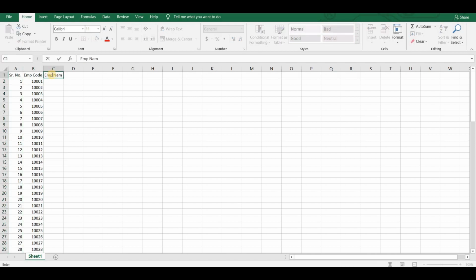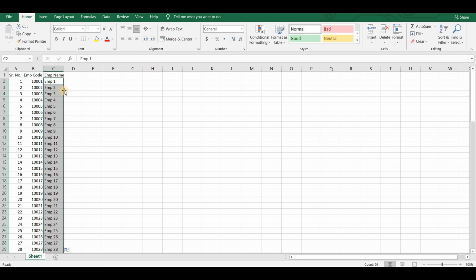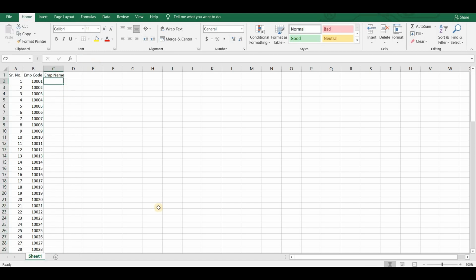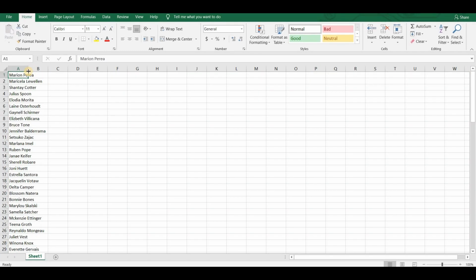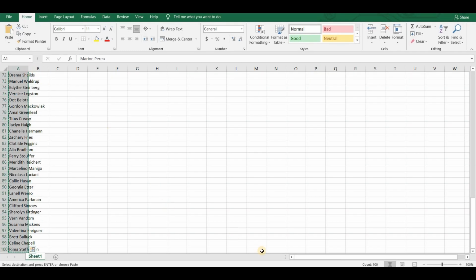Third column would be employee name. So we can have names as employee 1, employee 2 and again use flash fill to fill up rest of the data. However, you can also Google for random name generator websites and use the same to get random names. I have already downloaded one such Excel, so let me use the same in this file.